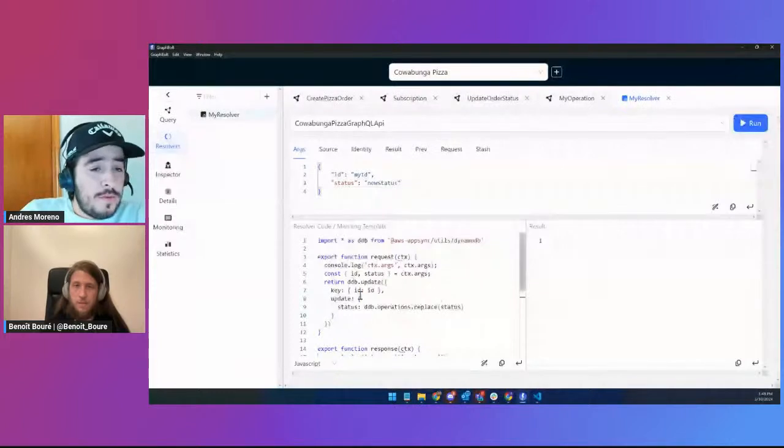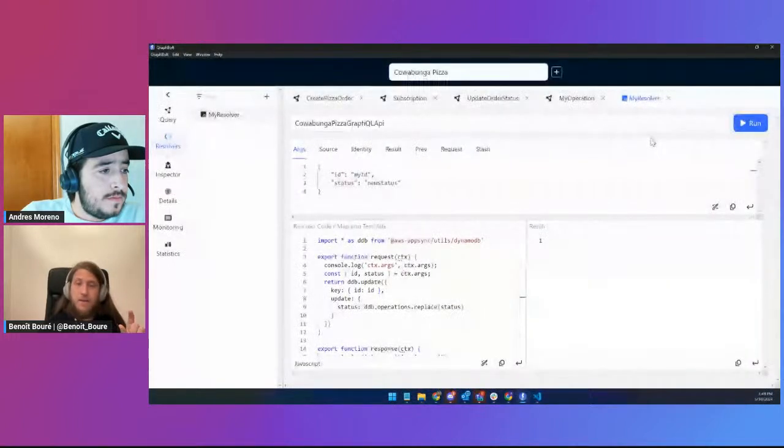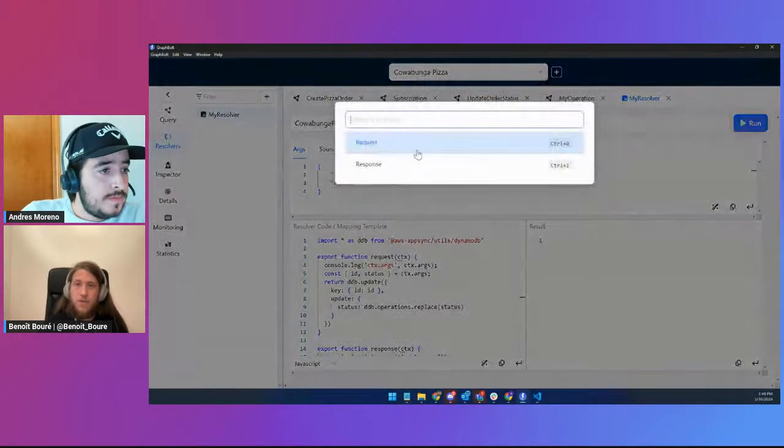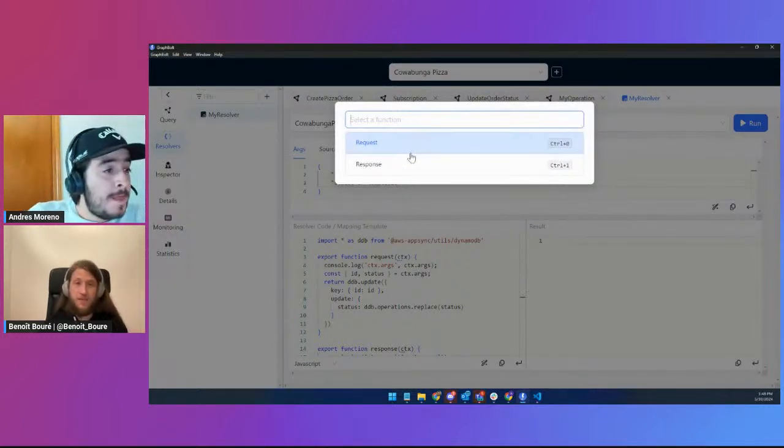Will this actually run against DynamoDB, right? It already has a connection. No, everything is mocked. Exactly, just click run. So what it asks you here is which of the two functions you would like to evaluate. So which one you want to test, okay?